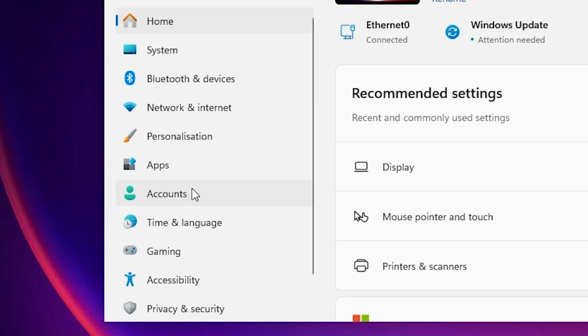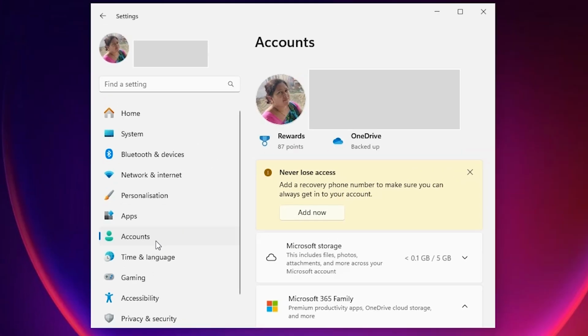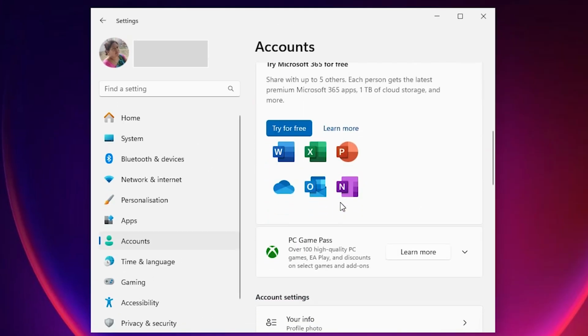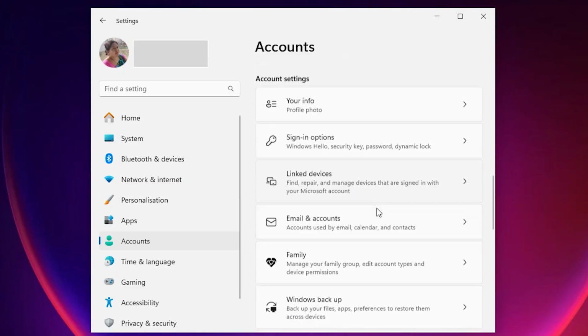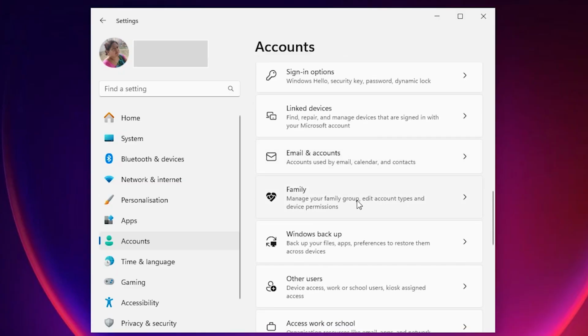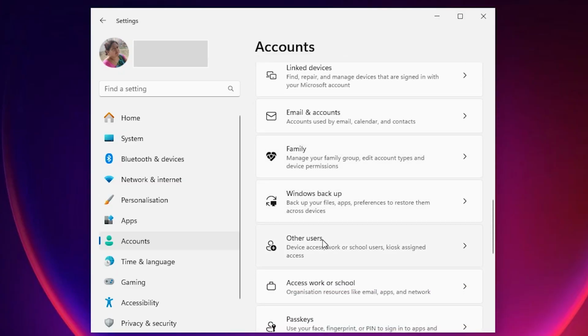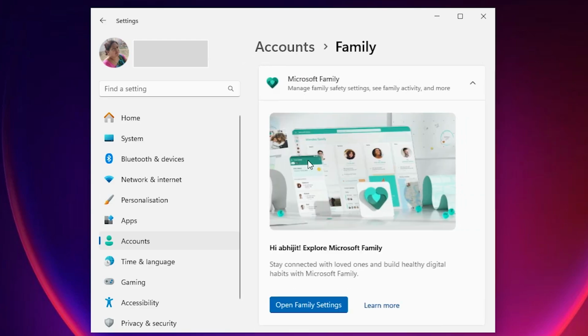In settings, on the right hand side, we find some options. Here we find accounts. Click on this accounts option. In accounts, scroll down and find two options that are important for this: first is the family and second is the other users. First, we go to the family and add your family member. So I go here to family and click on the family.